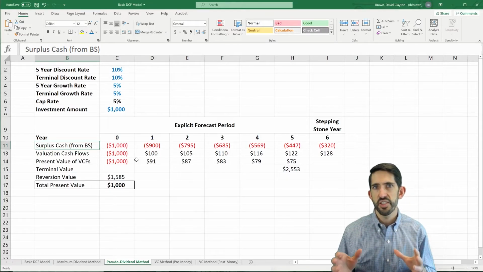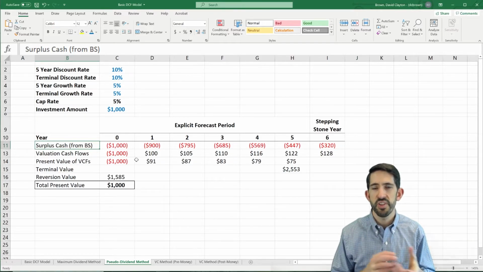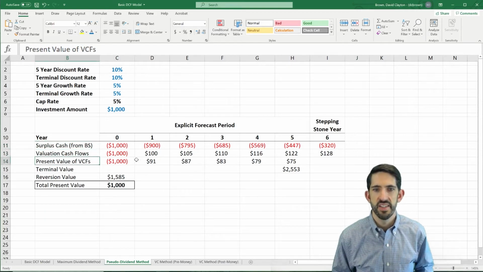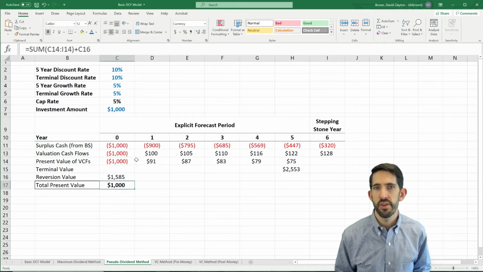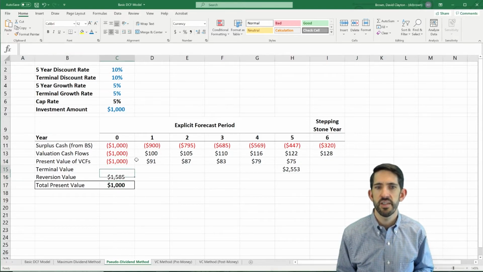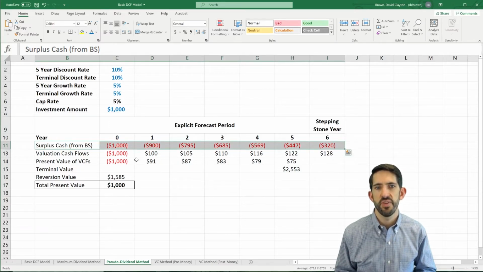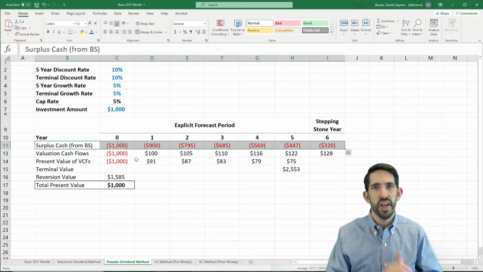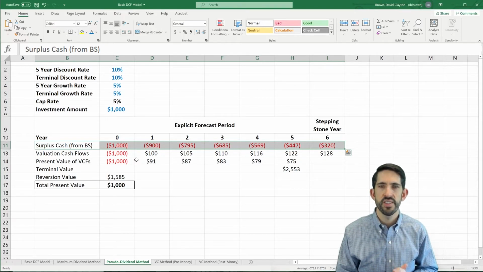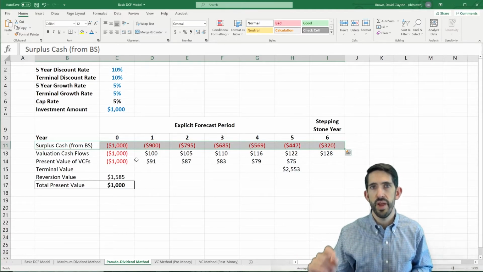All right, so you see that this spreadsheet looks pretty similar to what we've looked at before. And actually, most of the numbers are the same, at least in the present values and the total value, as the maximum dividend method. Remember, I told you they're going to give us the same answer. The difference is that we're going to start from that surplus cash flow line from the balance sheet. So again, assume we have those financial statements built somewhere else. Here I'm just taking that surplus cash line directly from the balance sheet.